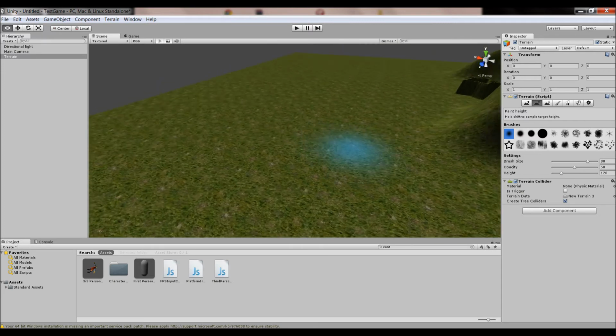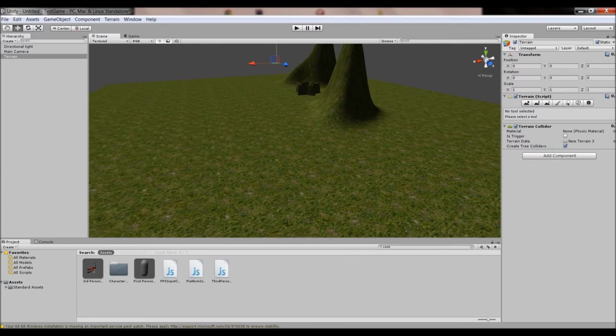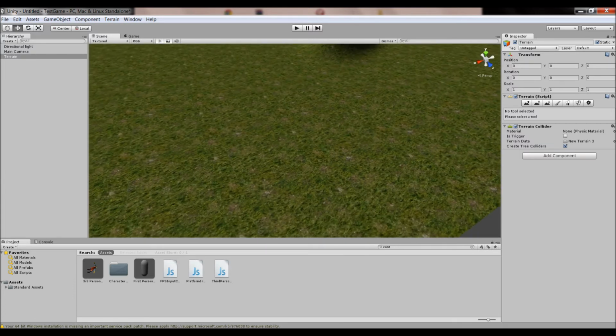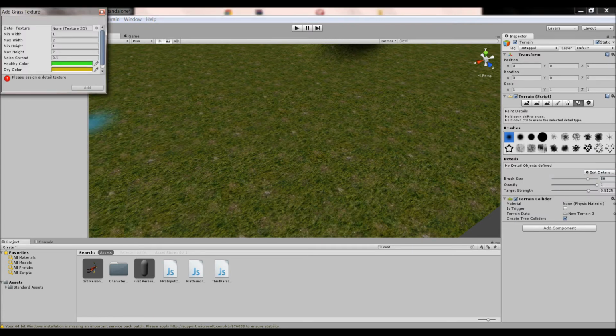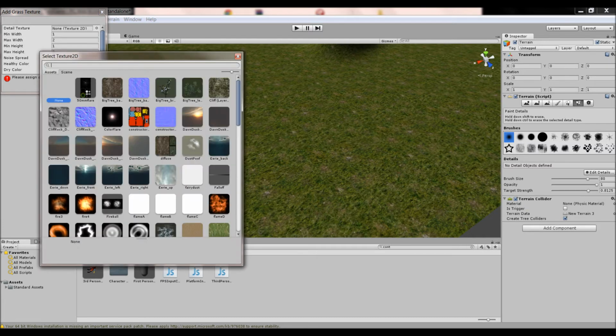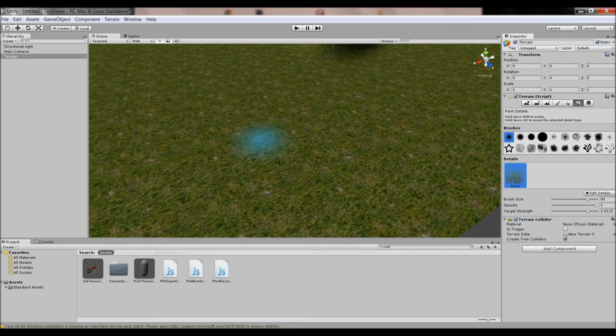Now, to add grass to this, and not just the texture of grass, but actual grass objects, instead of having to create a grass model and copy and paste it, all we have to do is go up here to this little flower icon and go to Edit Details, Add Grass Texture. And up here under Detail Texture, there's a little round dot. You can click on that and type in grass. This is the one that I normally use right here, grass, but there's also grass too. So I'm going to select this one and click add.